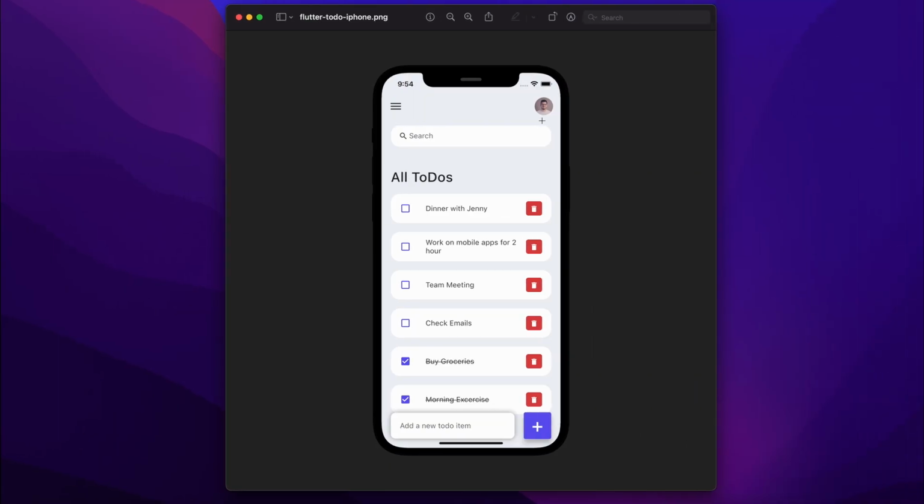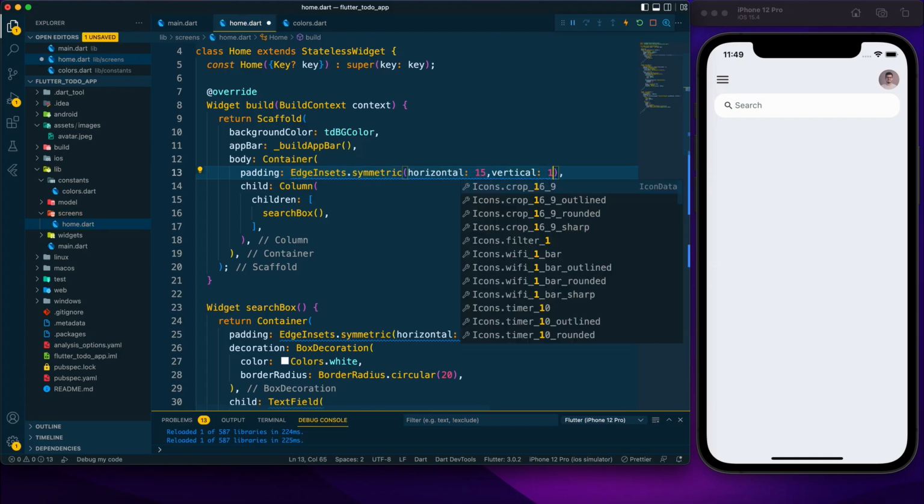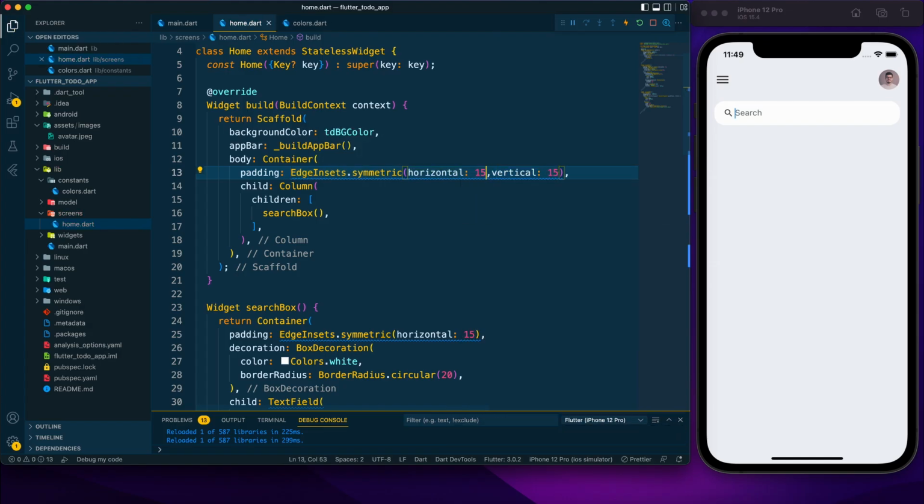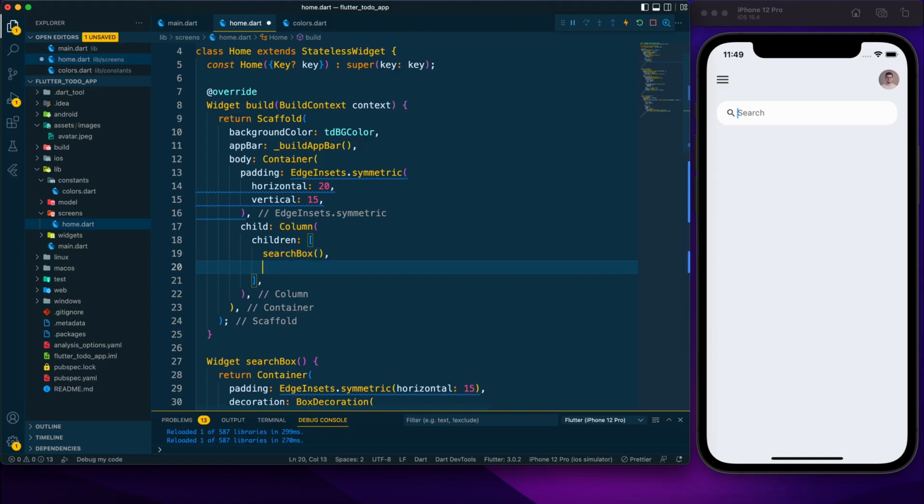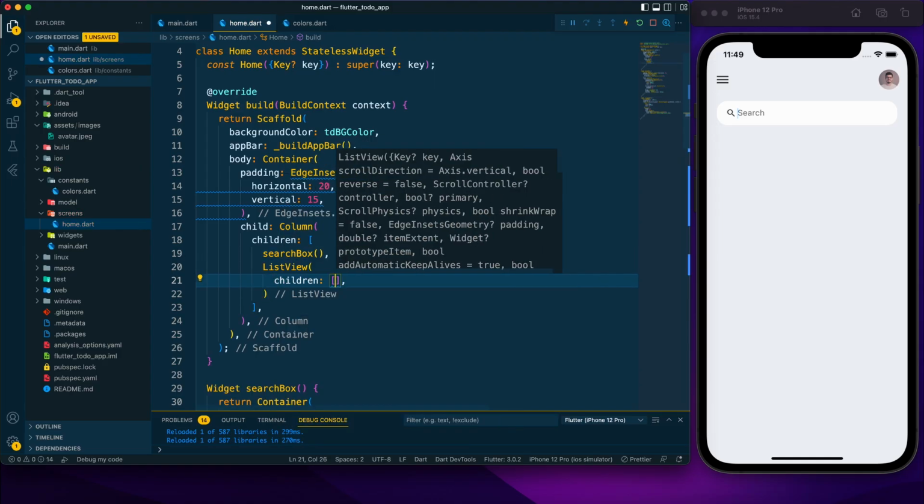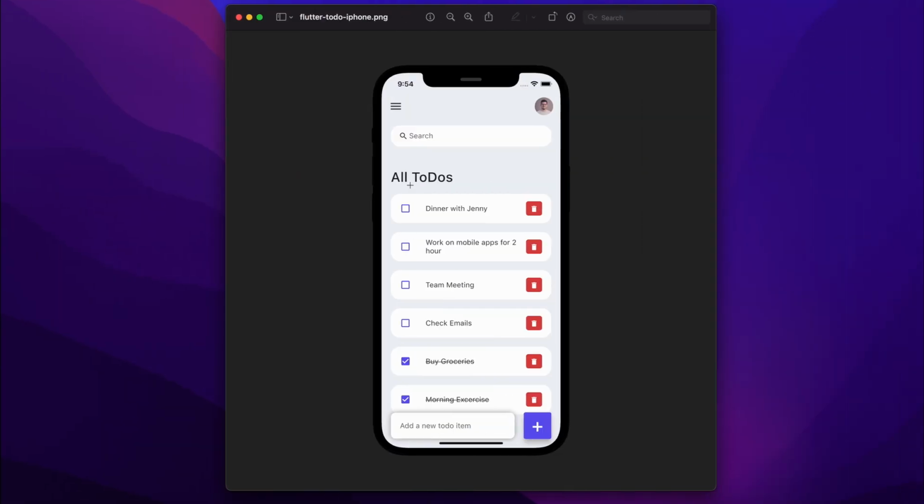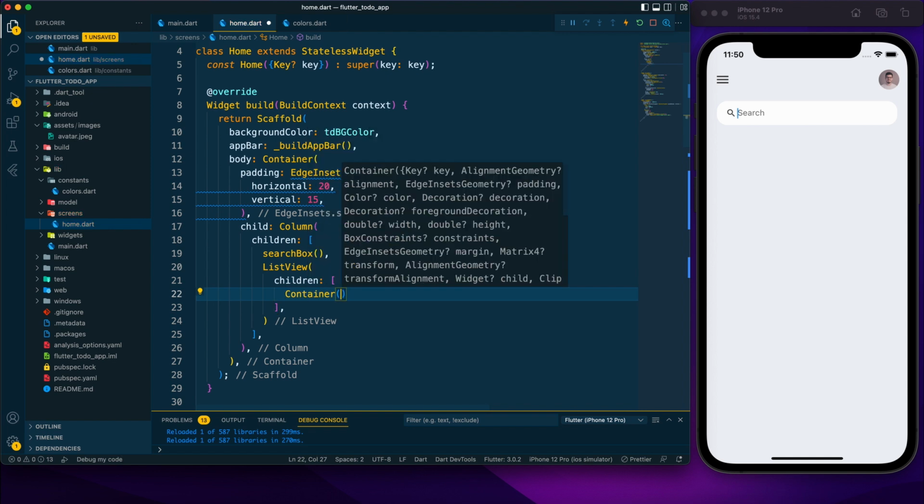Now here we can see between the app bar and the search box there is some extra space available. So for that, here in the container padding we need to provide vertical 15, and let's provide 20 for horizontal. Now after that, after the search box, let's create ListView, and for the ListView children, first we need to provide this text, and that I will provide within a Container.